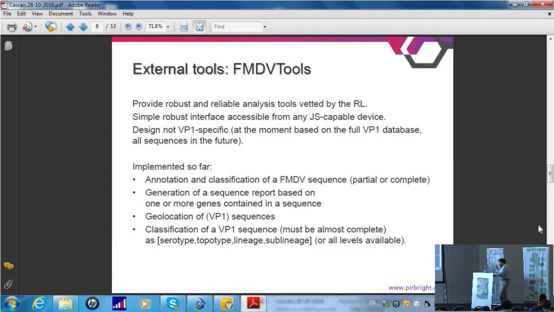Okay, then as to external tools, we have these FMDV-tools, which essentially should provide, again, a part of this information gathered by the reference lab to the public. So they should be globally accessible, let's say. The idea is that, again, they are web tools, so they are accessed through a browser. And, well, I will show you the design.